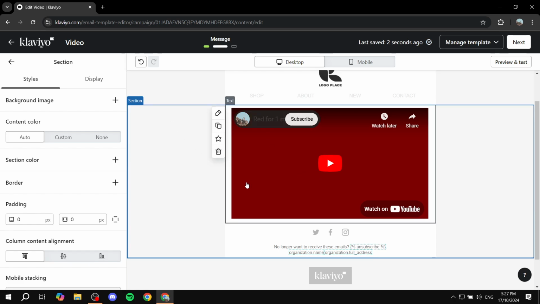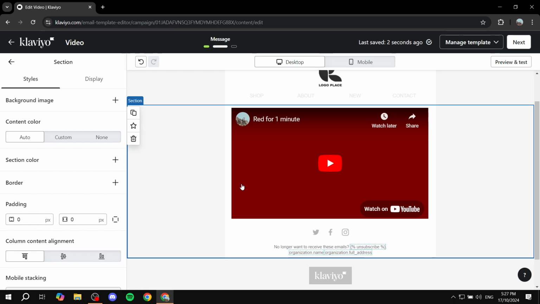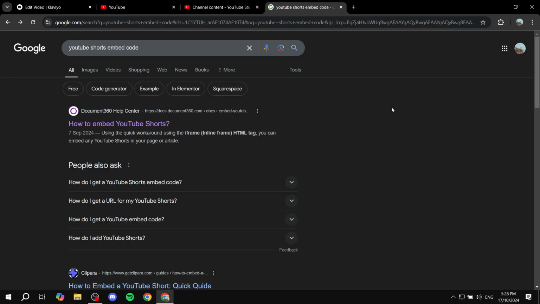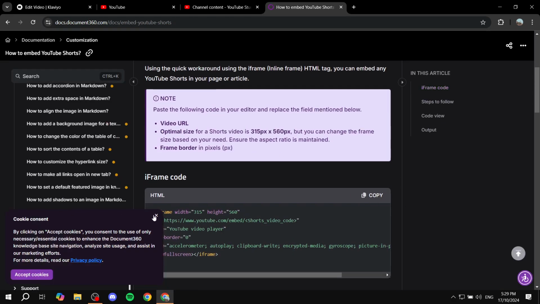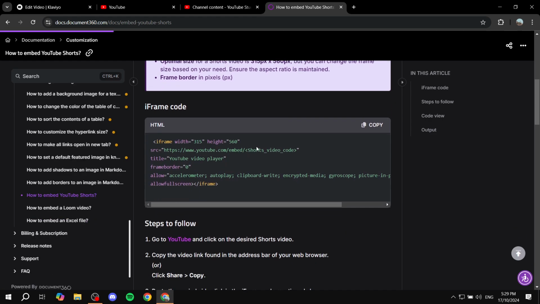So first, if you want to actually get a shorts and embed it here instead, let me just go and grab a shorts that I can show you. But first thing is actually going to search for the actual embed code for the shorts. So you can just search for YouTube Shorts embed code and click on the first result that you find. And then basically it's this code right here. The only thing that you need to replace is this section here from this until here. And also the embed. Make sure you say it's embed. And I'll show you exactly what I mean.